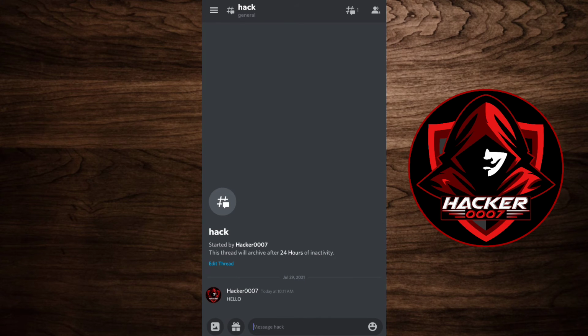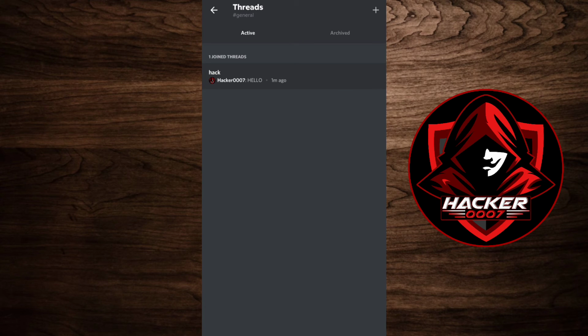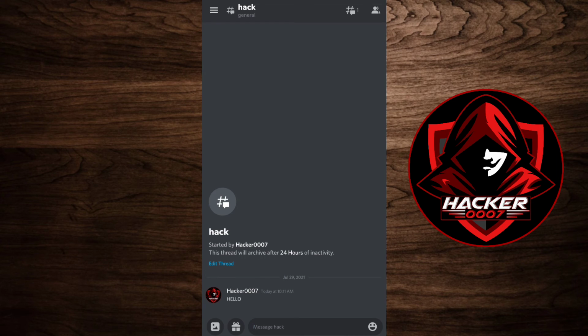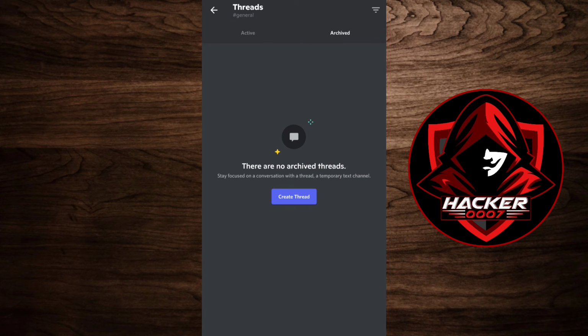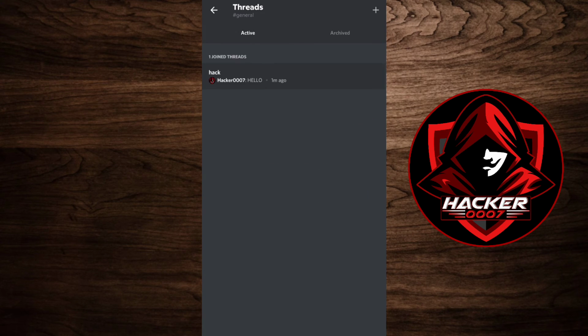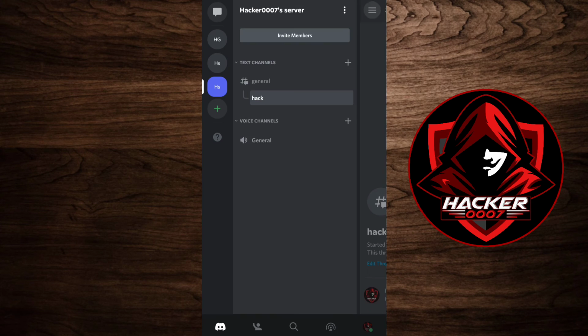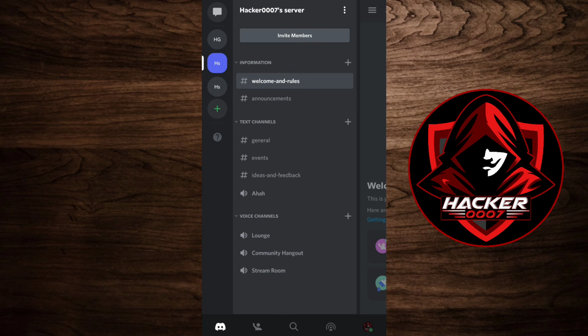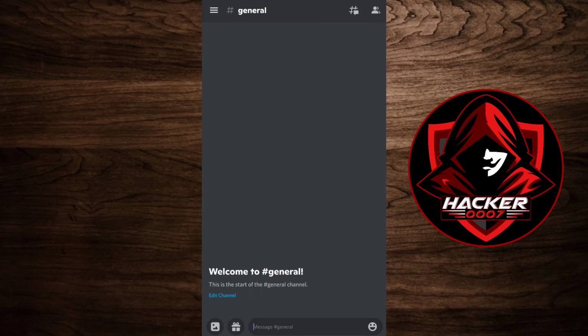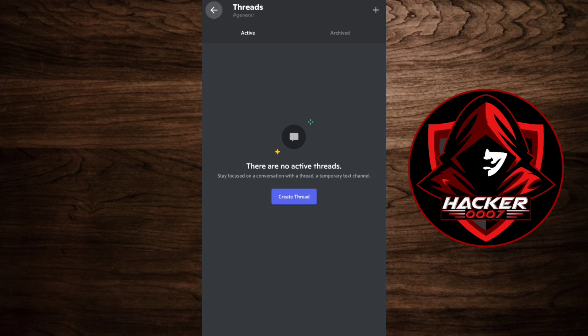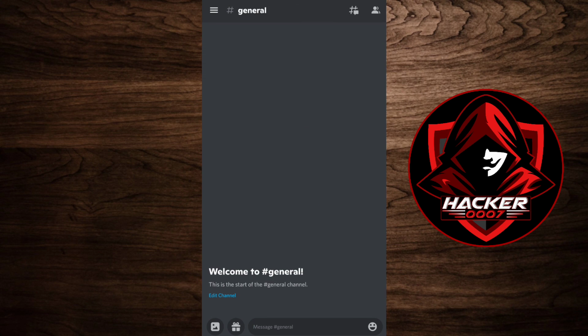And as you can see, the thread has been started by myself, and we have a number indicator here showing that a thread has been active, and we have the option to see archived threads here. We could simply create from here as well. Now any member of your chat will have the option of creating a thread. So yeah, that is how you go about creating a thread for your chat. And as you can see, we have the option here as well. And that is how you go about creating Discord threads on Discord mobile.